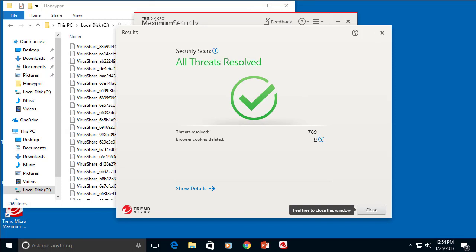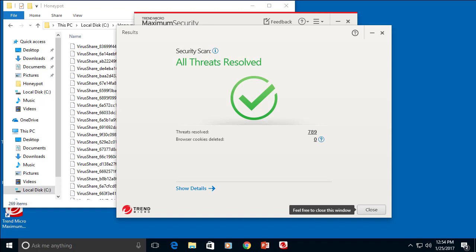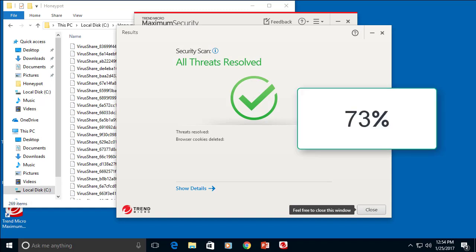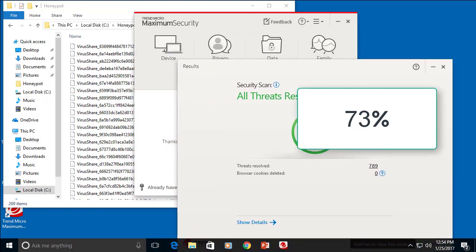Okay, the scan has finished, and as you can see, we have 269 items remaining in the infected folder. This gives us a 73 percent detection rate. I would expect to see more files being deleted from this folder.